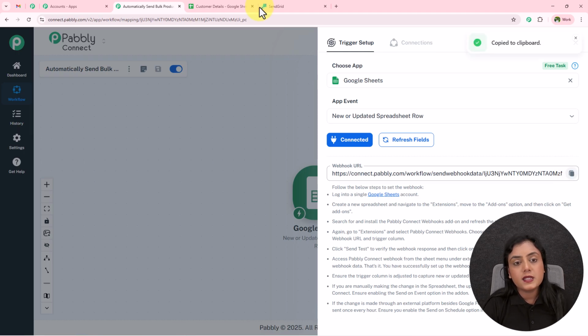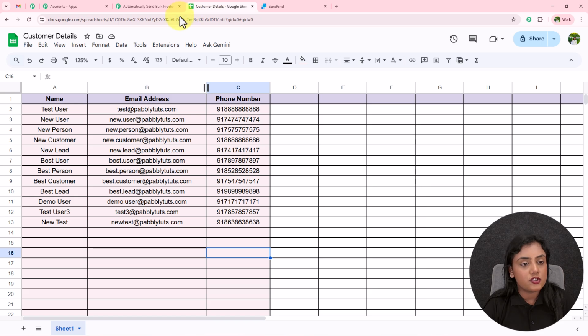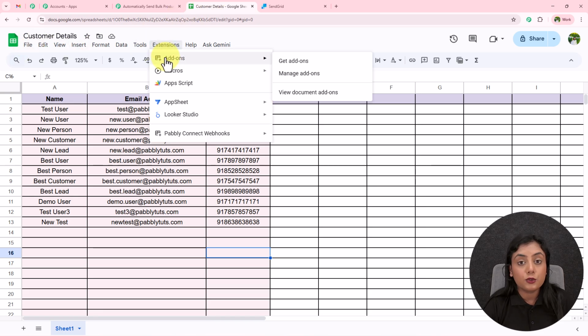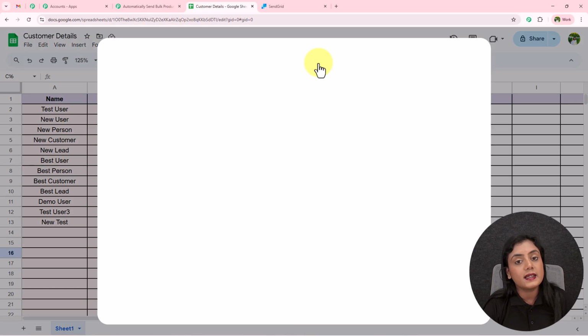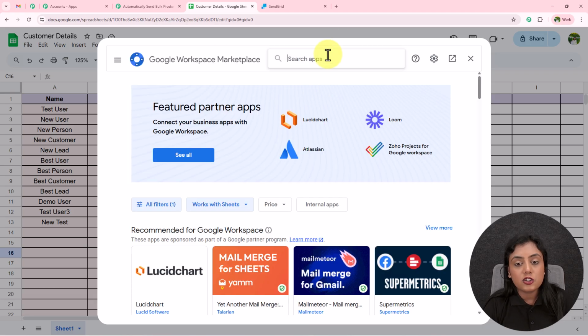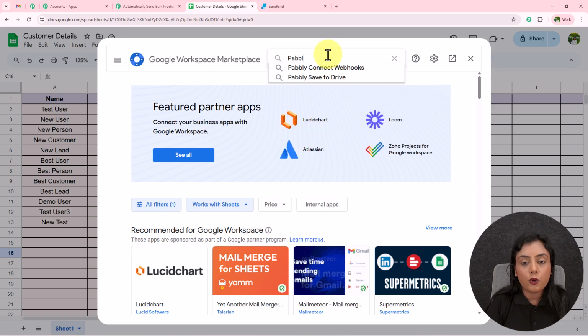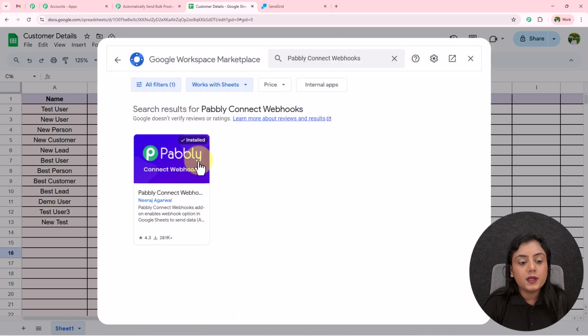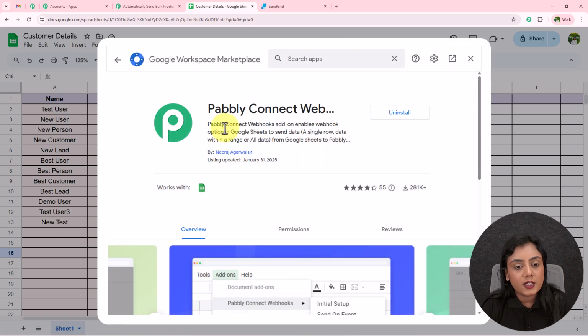So I'm going to copy this URL. Over here, open the spreadsheet. From the panel, go to extensions, go to the add-ons option and click on the get add-ons option. You will land on this window, and over here in the search app bar, I'm going to search for Pabbly Connect webhooks. I have already installed this application, so that with the help of this, we can create the connection between Pabbly Connect and Google Sheets.